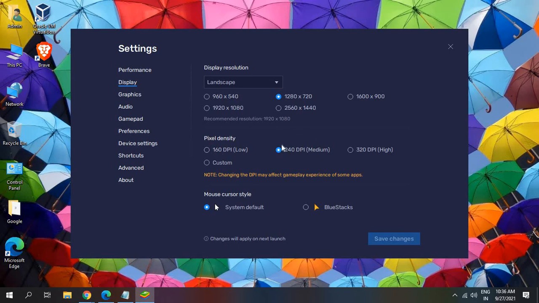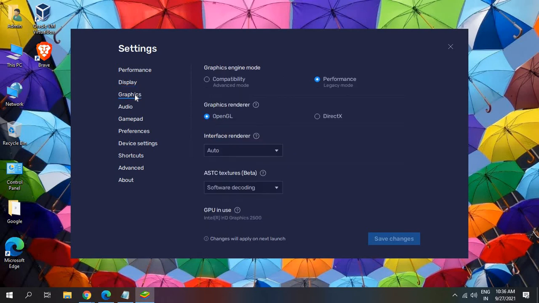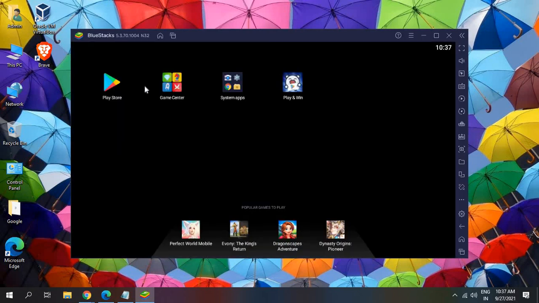I would not recommend you to change anything, and go to graphics, and here we have compatibility and performance. By default performance is selected, no need to change. In graphics renderer you can select OpenGL, and if you have issues you can select DirectX. Once you do that, you just need to click on save changes, and here you have Play Store, Game Center. You can click on Play Store and sign in, and you can install.